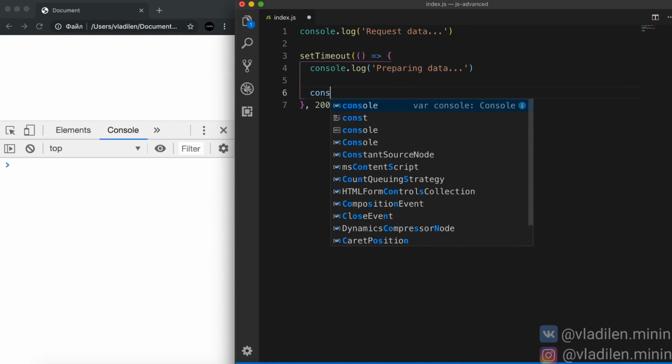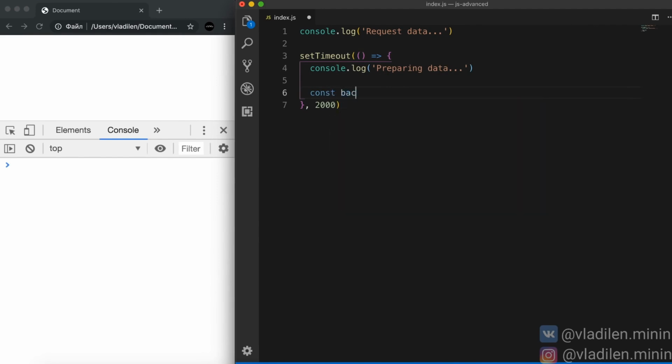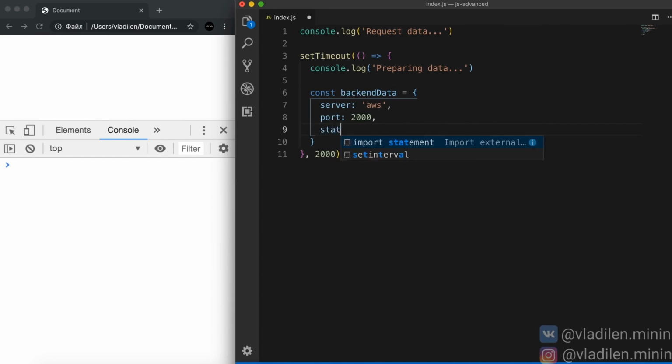Here, as if from the back end, we will receive a certain constant, which I will call backendData. For example, it will be an object that will have some fields, such as server, AVS, and let's say port 2000. For example, the status working. In other words, any data. It doesn't really matter, just for clarity.